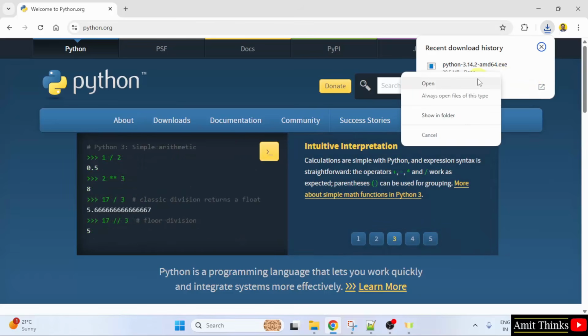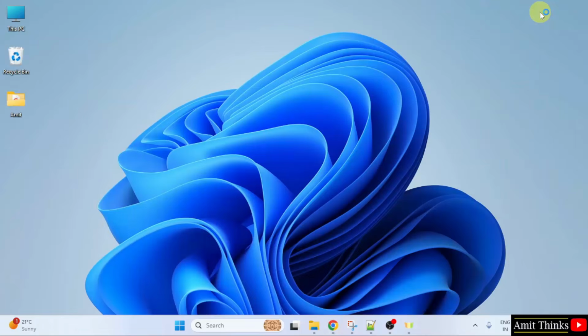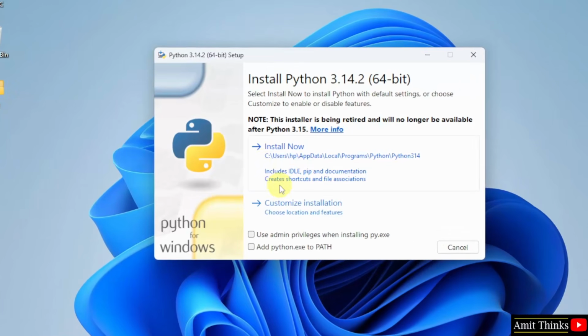Right click and click open to begin the installation. Minimize. The setup started. Here first select use admin privileges. After that select add Python to path. Click customize installation.